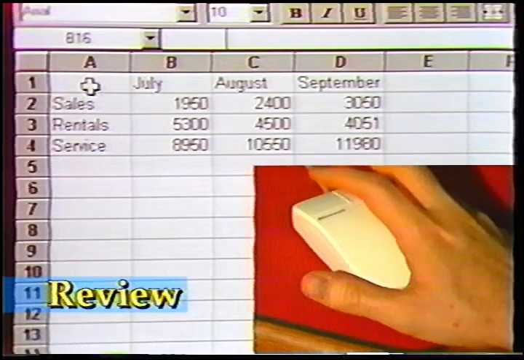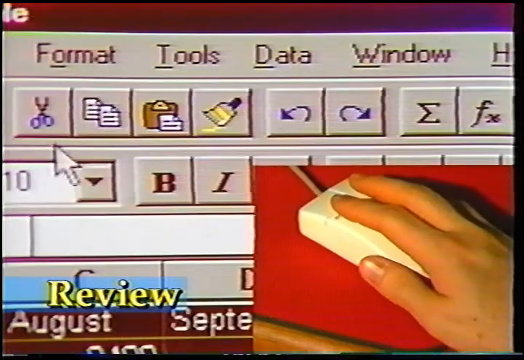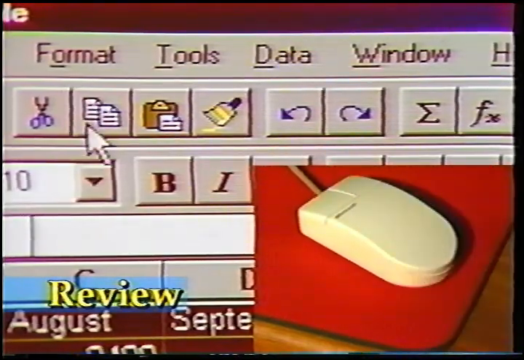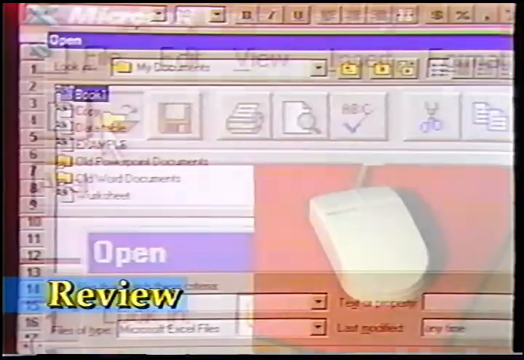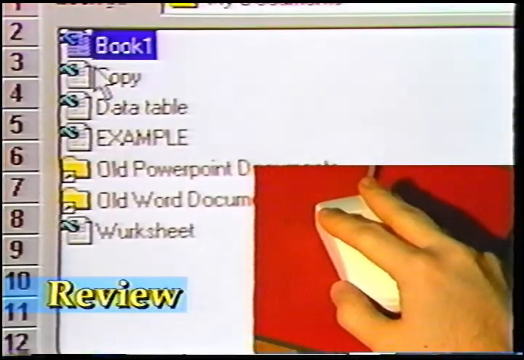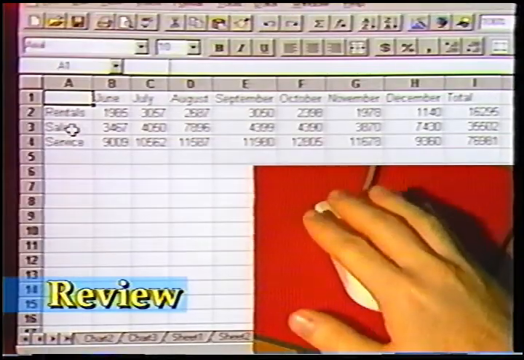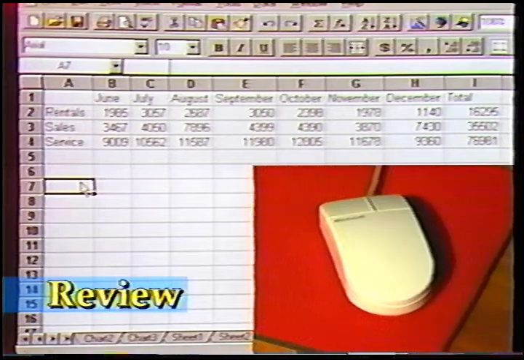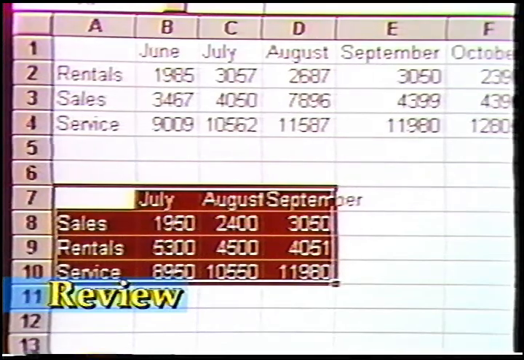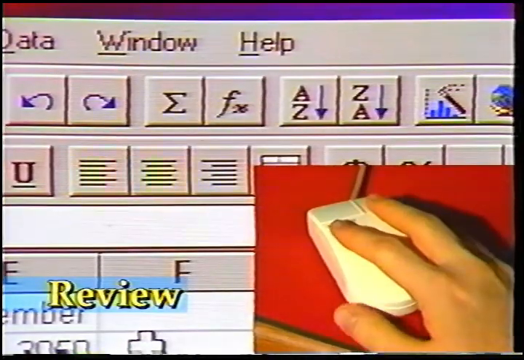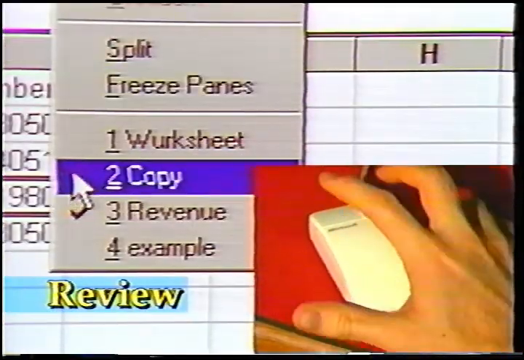So to review, copy information from one workbook to another by first clicking and dragging to select the cells and clicking on the Copy button. Then open a new workbook file by clicking on this button and double-clicking on a workbook file name. Select the cell where you want the information pasted and click on Paste. If you have more than one workbook file open, you can view another workbook by clicking on the Window menu and clicking on the name of the workbook you want.